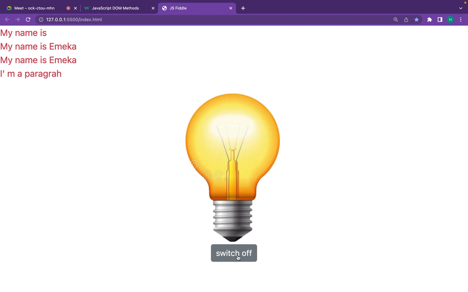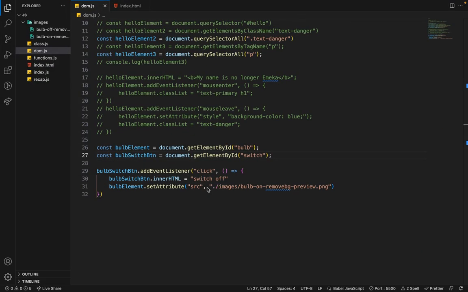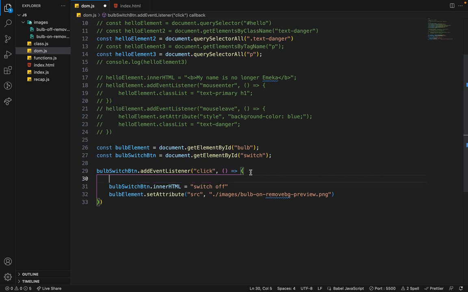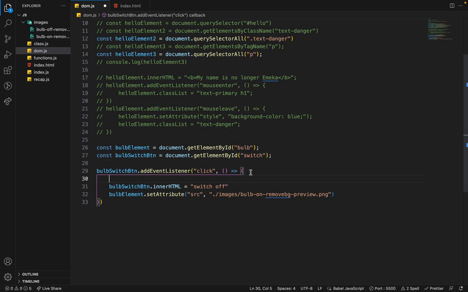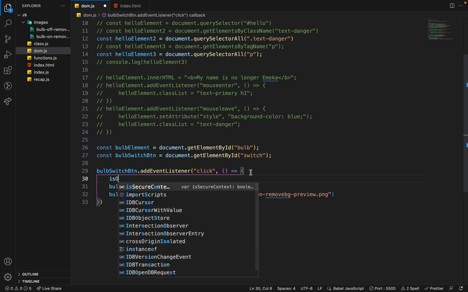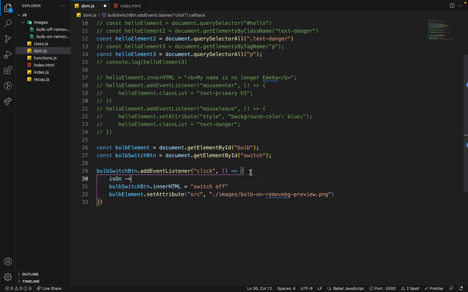To do that, we need to keep track of the state of the light bulb at each point. How do we do it? So instead of switching on and off, I'm going to be setting states. So let me say const, okay, let me say isOn. Let me use that boolean. isOn equals, no matter what isOn is, negate it.